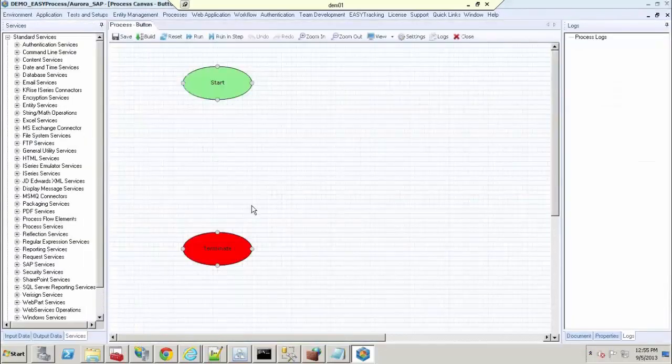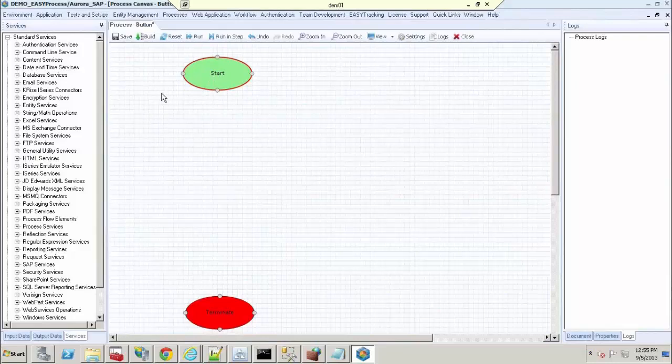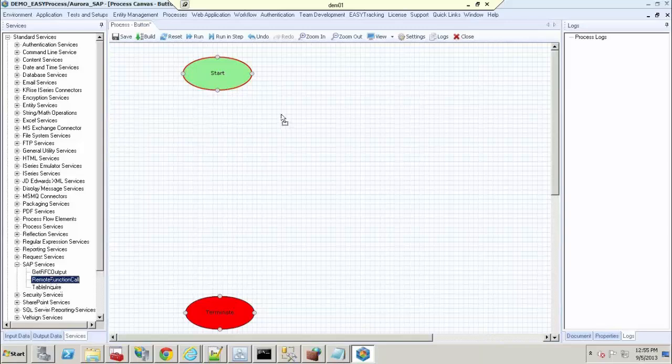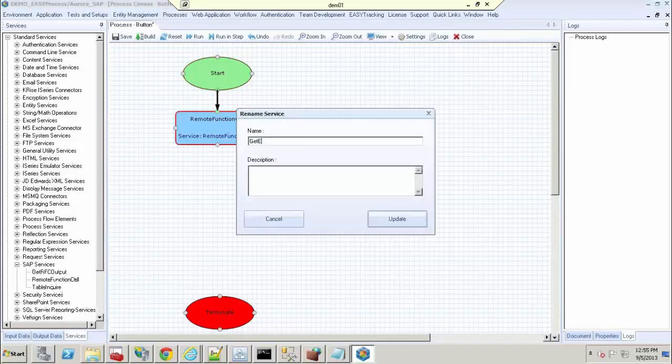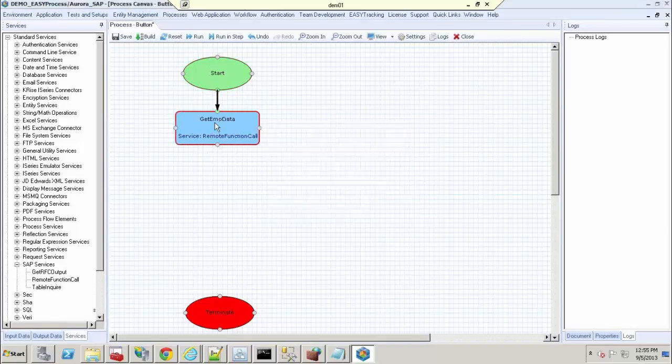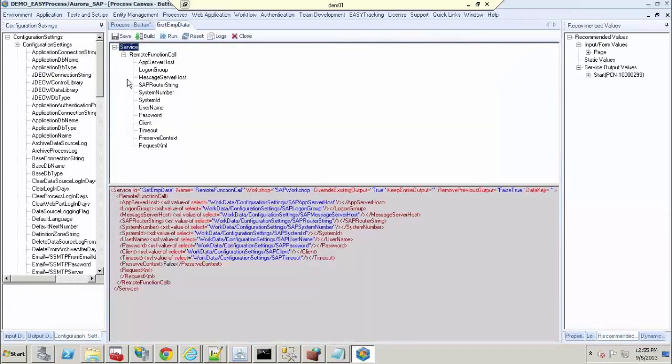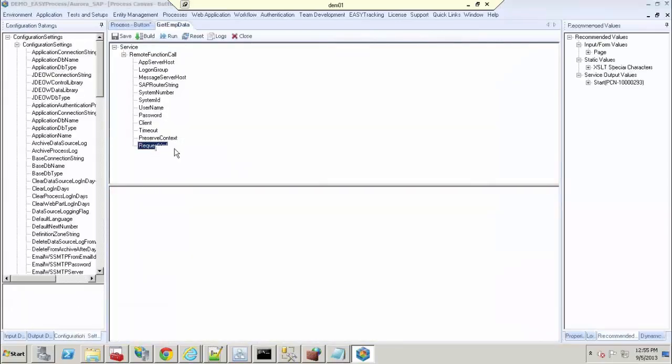Then I can double click and go inside a process. This is how we associate a process with a button. So here I want to do a quick SAP inquiry. So I'll do a quick inquiry here. I will name it Get AMP Data. And this is a remote function call. This is an SAP call.